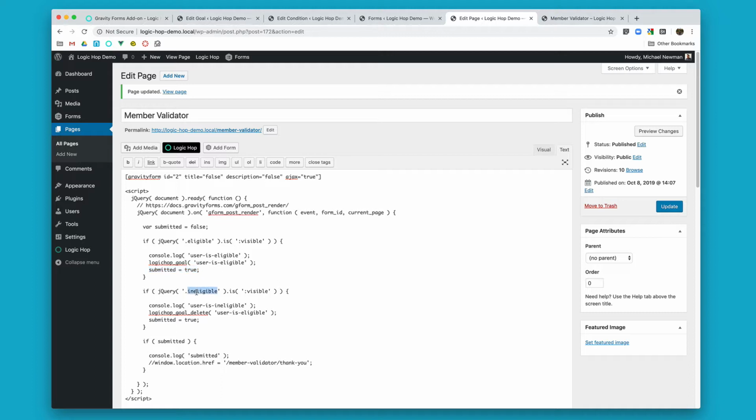If the user is ineligible, we are going to log that out. User is ineligible, and then we're going to delete that goal. So if somebody comes back and messes with the form again, we can turn that goal off for them. So logic hop goal delete, user is eligible. And then again, submitted equals true.